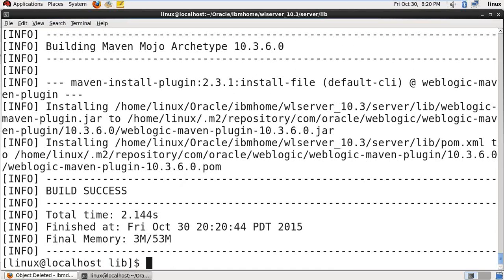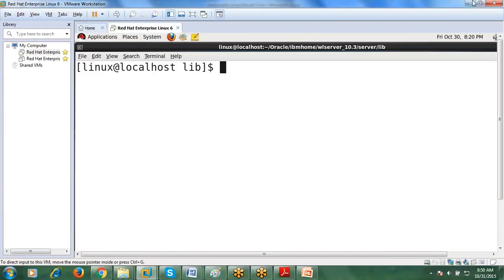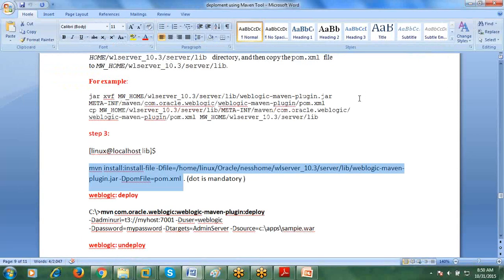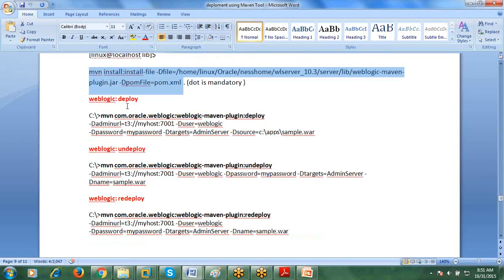So in the sense, now I am completing the installation part, and now I prepared for deploying using Maven. All the steps I have completed, right? So what is the syntax for deploying the applications? Maven pom dot, this is the goal actually. Deploy: the admin URL you have to specify, username, password, and targets and source for one application.